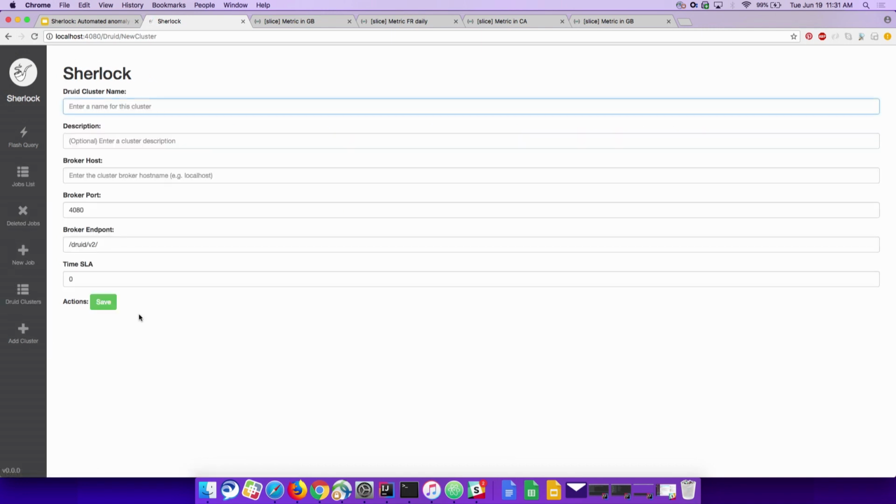From here, you can add your Druid cluster. You need to add the broker from your Druid cluster, and you can have a time SLA in here. Sometimes what happens in batch data processing is that you don't get the data point in real time, right? So you can add an SLA over here. Like if your data is arriving 12 hours late in the Druid cluster, you can add 12 hours over here, so that whenever Sherlock queries Druid, it takes care of that 12-hour lag and periodically does the anomaly detection.